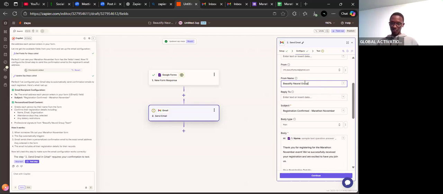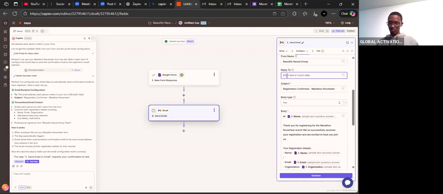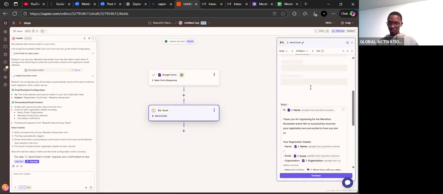Beautify new group. Okay. Reply to. They can reply to me. They can still reply to Beautify, Beautify you at gmail.com. Subject, body type.